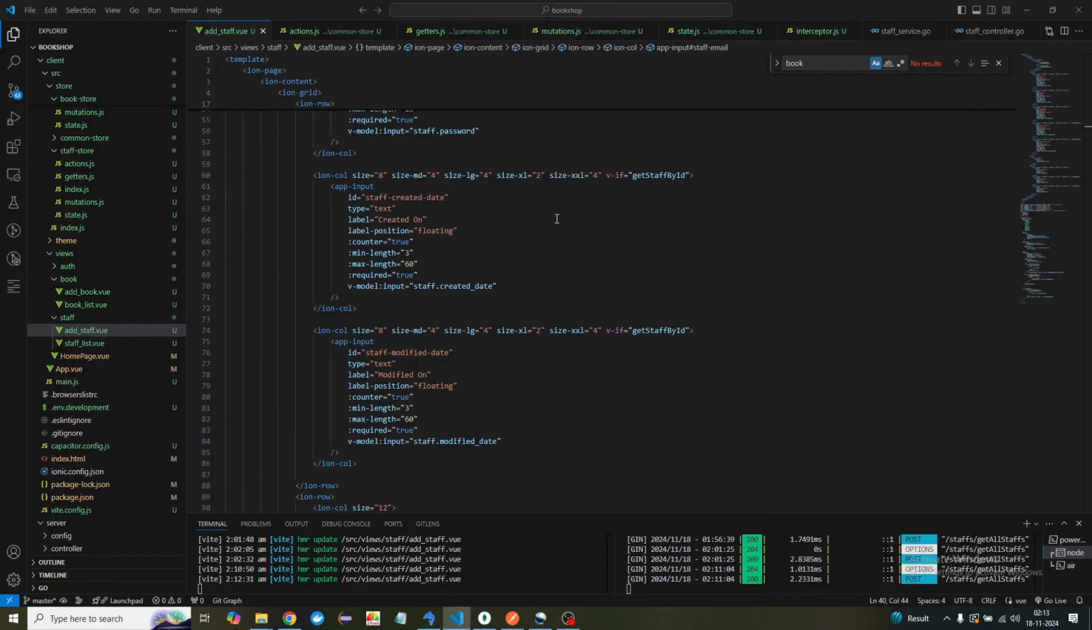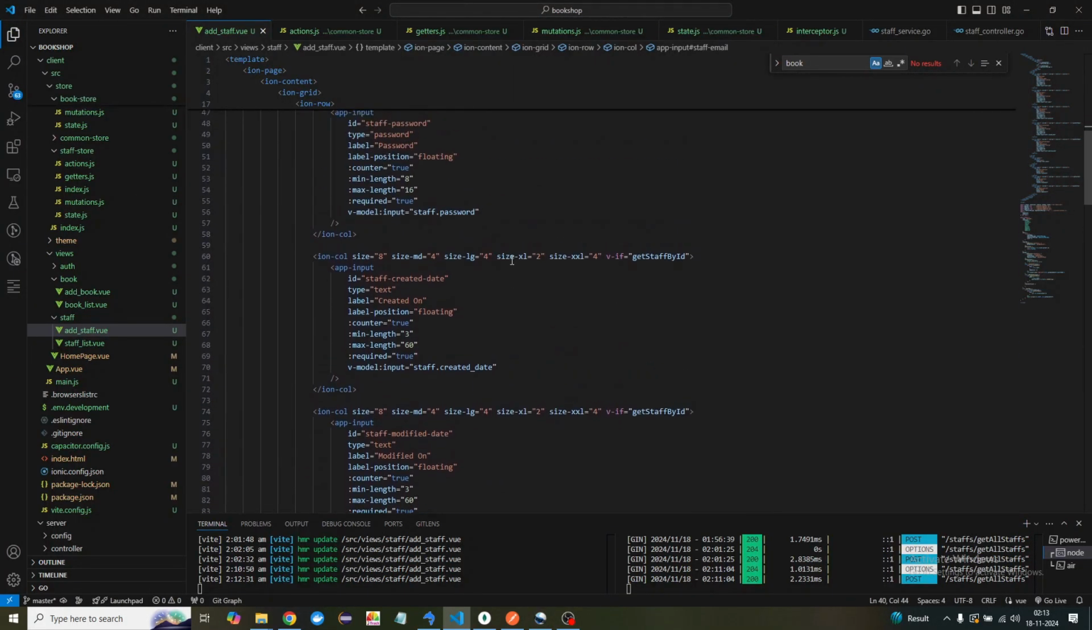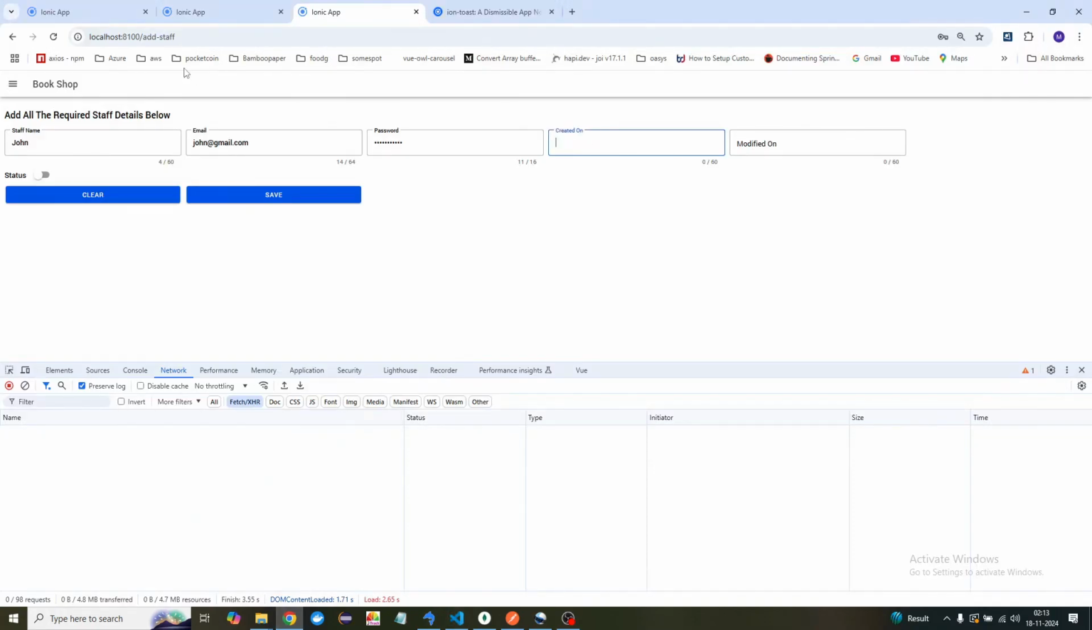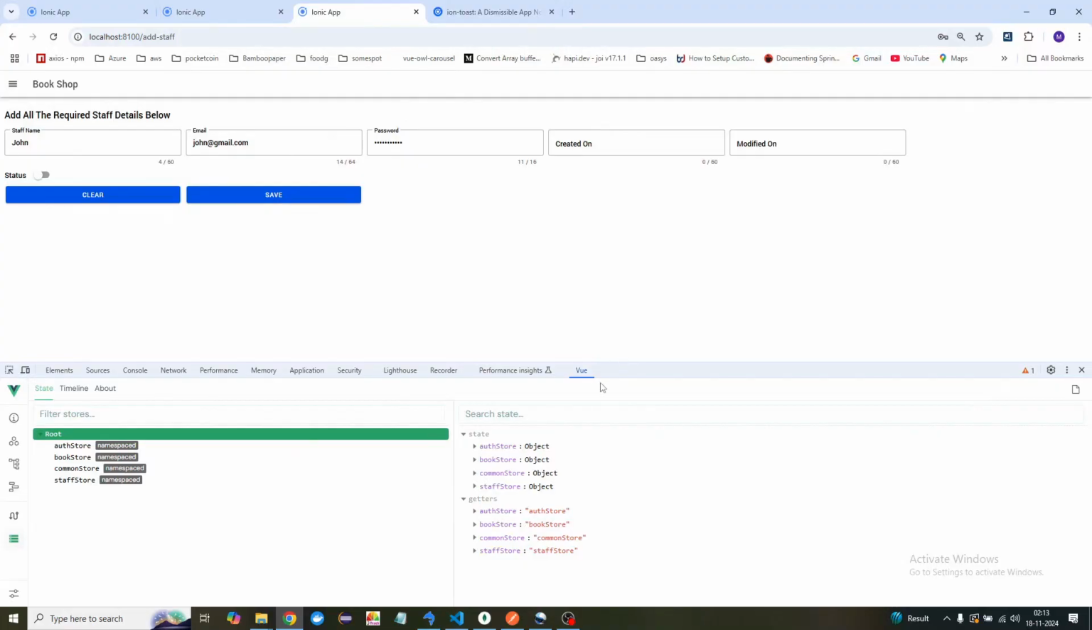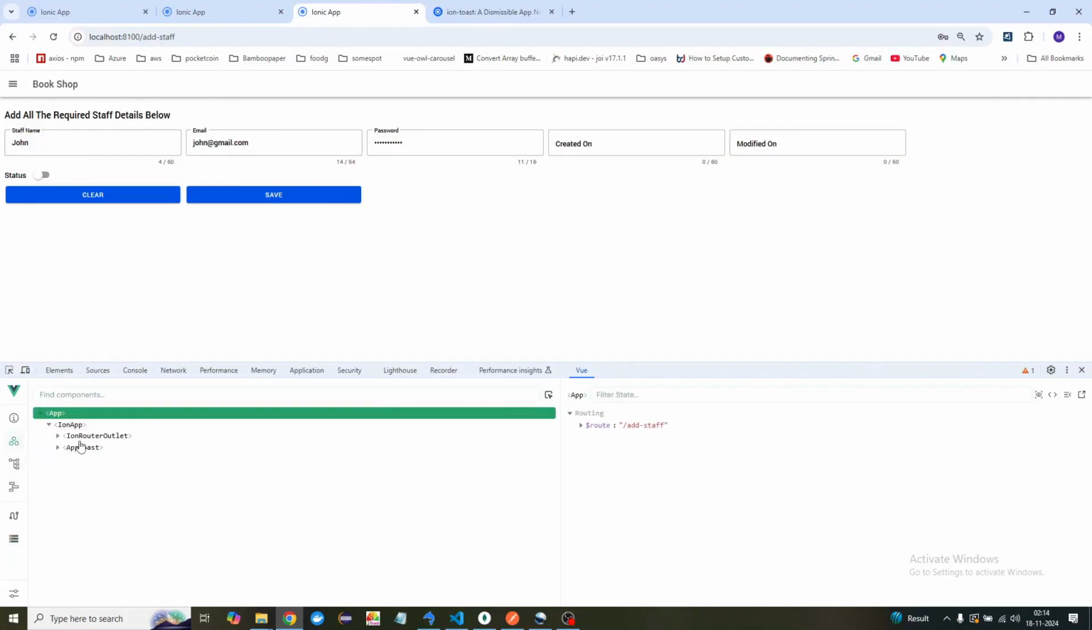So what I'm going to do, let's go back here and get a staff ID. That means this condition is getting true. And how come this condition is getting true? We don't have any ID over there on the UI, right? So how come that condition is true? For that I'm going to go back into Vue dev tools, and here I will click on this component and try to open the same component.